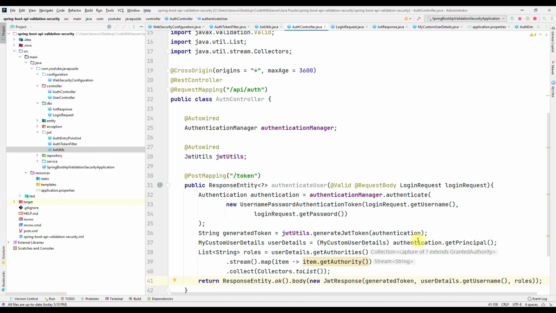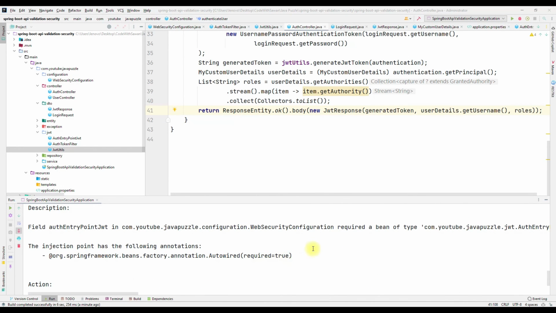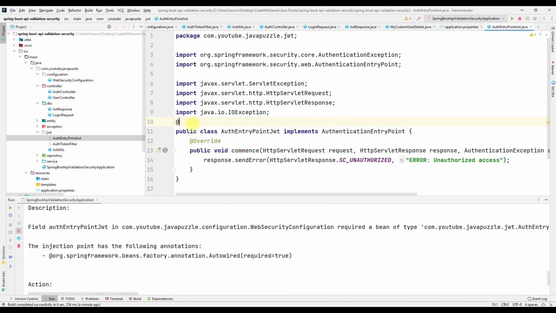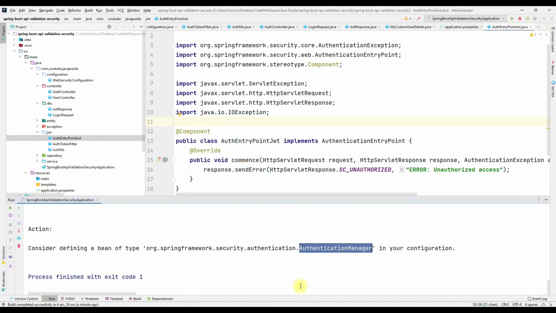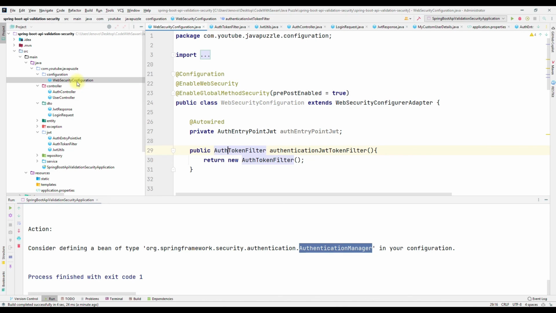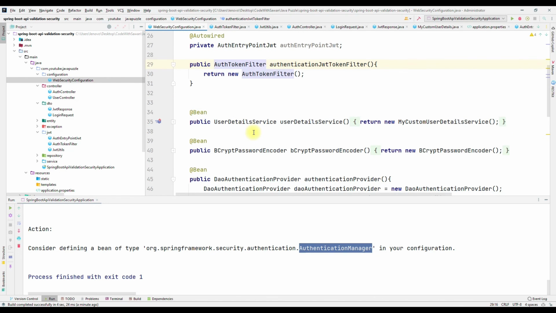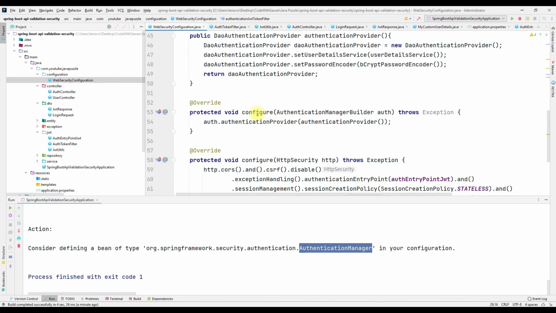Now we are good to run our program and see how this JWT works. So let me run the program. Okay, it's showing an error. Let me open this AuthEntryPointJwt. Okay, we have to provide the @Component. Now let me run again. Okay, the authentication manager is also needed, so go inside the Spring web security configuration class, and here we have to provide the implemented configure method with the AuthenticationManagerBuilder.